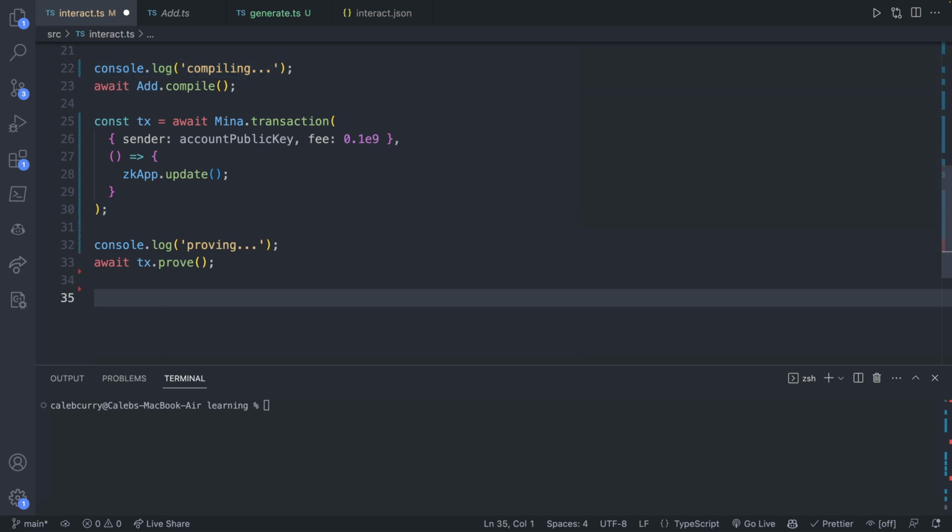So how do we now work with this transaction to sign it and send it to the network? We'll say const sentTransaction and assign this await tx.sign and then .send. The signature is going to take an array of any private keys that are required for this transaction. And in our case, it's just going to be our account. So we'll say account private key.